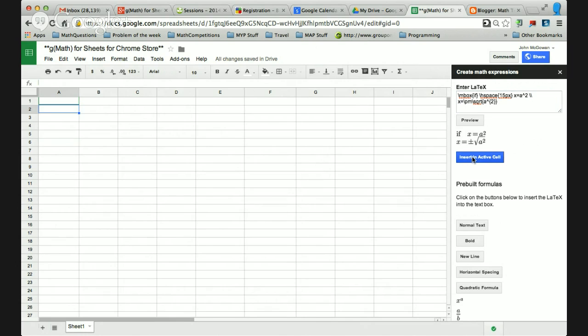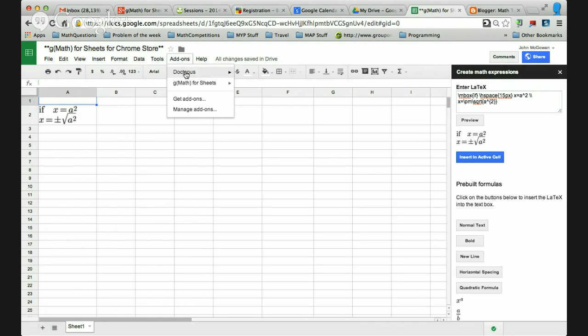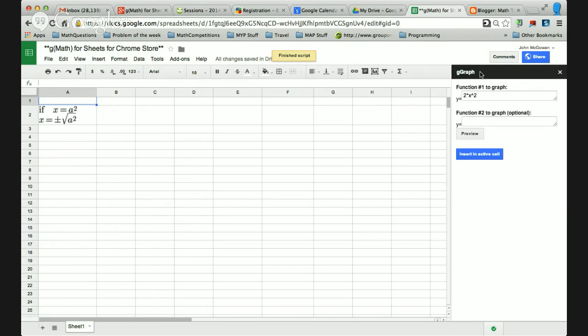Once I click Insert into Active Cell, it'll go into the one that I have active. You might also notice that it resizes the cell a little bit so the image can be seen a little better. So let's put a graph in A1. Go back to my add-on and click Create a Graph. This sidebar will close, and then my GGraph will open up.